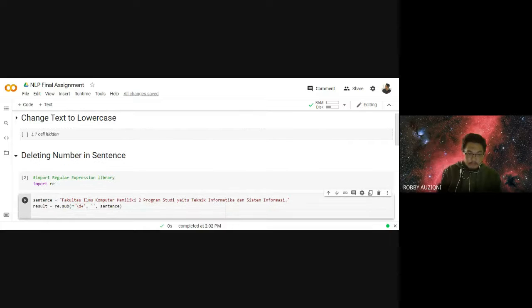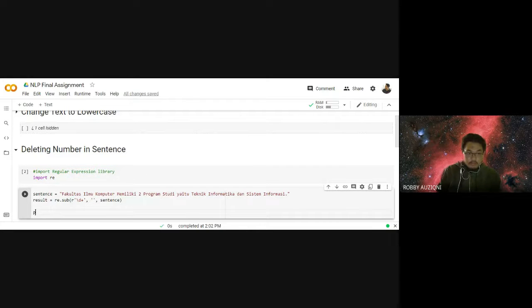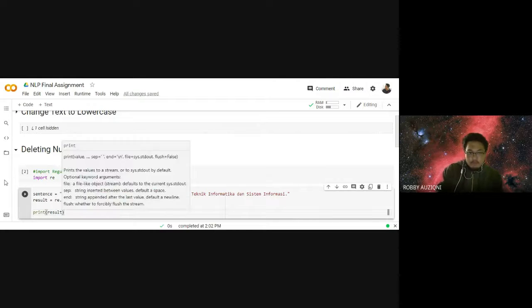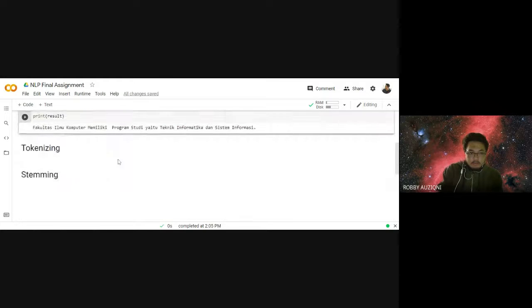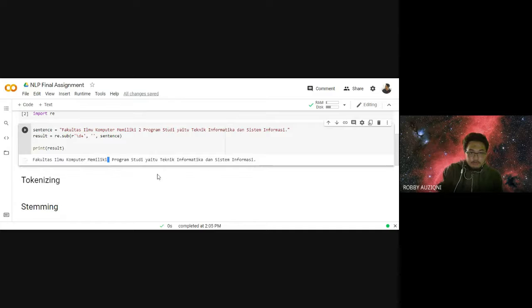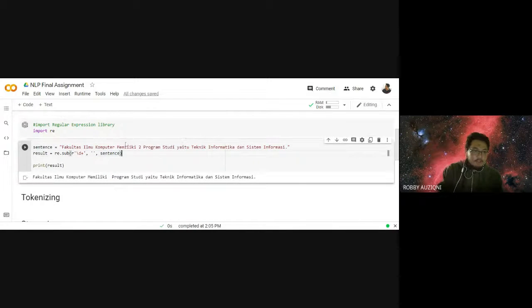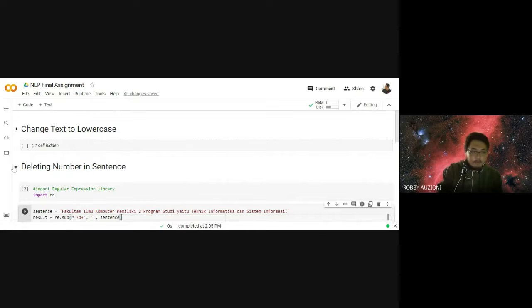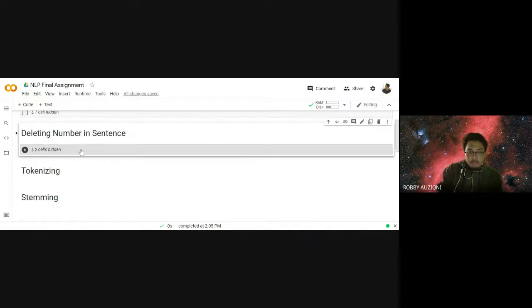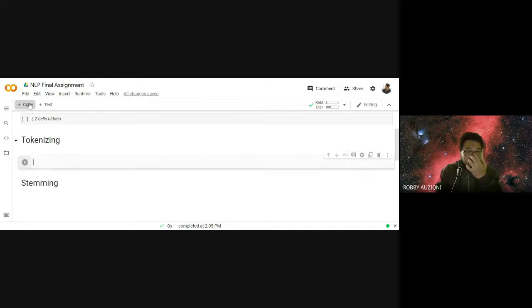And then after this, we should see the result. Print result. Okay, I think that's it. Here, the 2 is gone. All right. I think that's it for the second task. And then we move on to the next task. The next task is the tokenization process. Tokenization is the process to make tokens, separate words from the sentences.